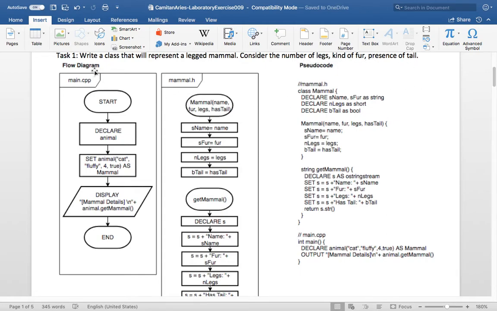Okay, for my flow diagram, I have my main CPP file. I just start, then I declare an animal. Then I set the animal with the given constructor parameters: cat, flappy, 4, and true as has tail. So for this one, I just call the mammal constructor, which has name, fur, legs, and has tail. Based on those values, I assign them back to my class properties: the name, fur, legs, and tail.